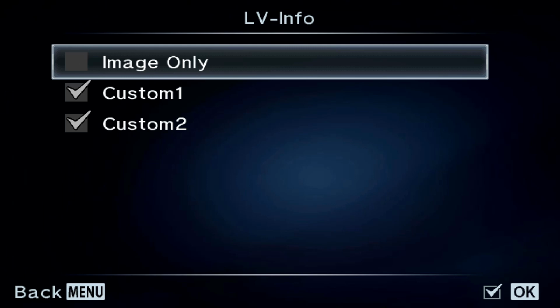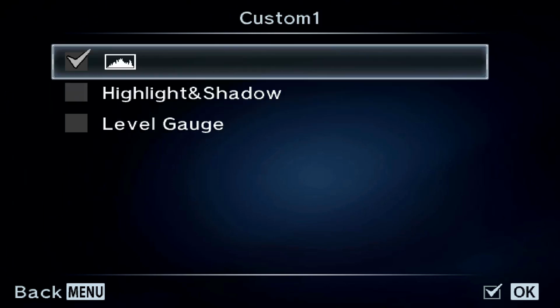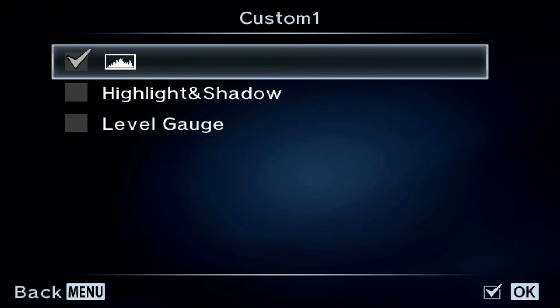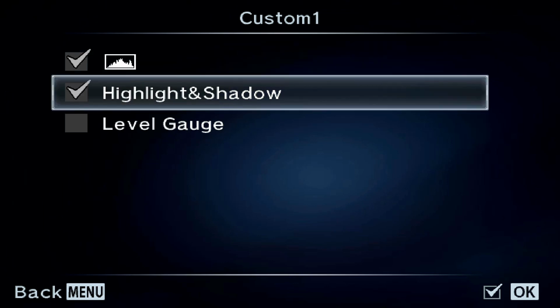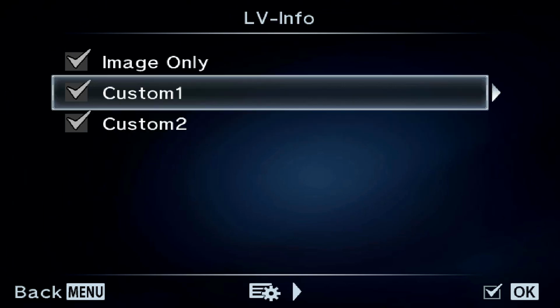And we can toggle things on and off like image only, so we'll leave that there. And then we're going to click right again on the D-pad. And you can see that I have the highlight or histogram checked here. I can turn that off, but I want to make sure that that is checked so that definitely the histogram will show when I toggle through clicking the info button. And I can add the highlight and shadow blinkies here, and I'll just turn that on and the level gauge. And I'll click the menu to go back.